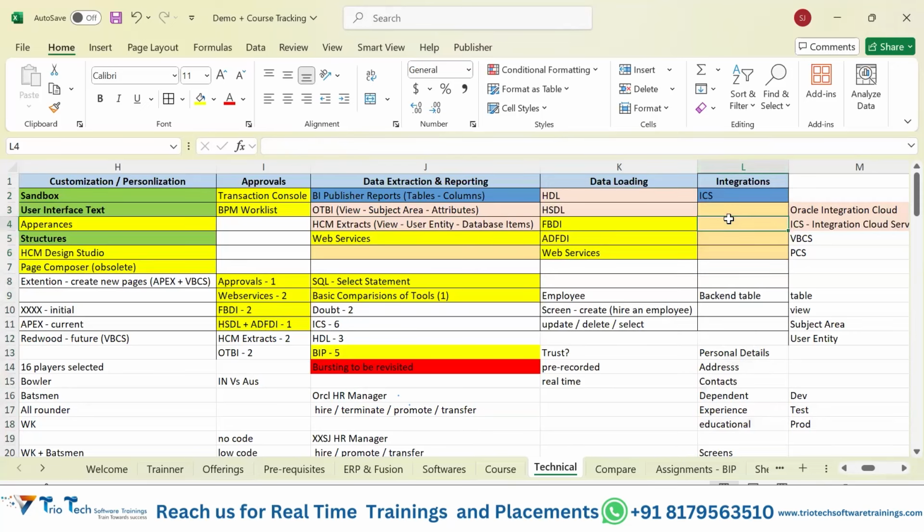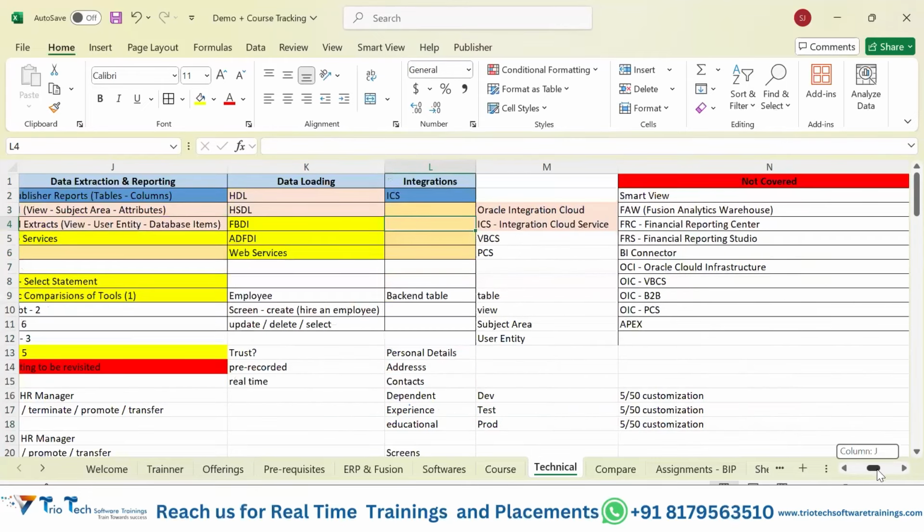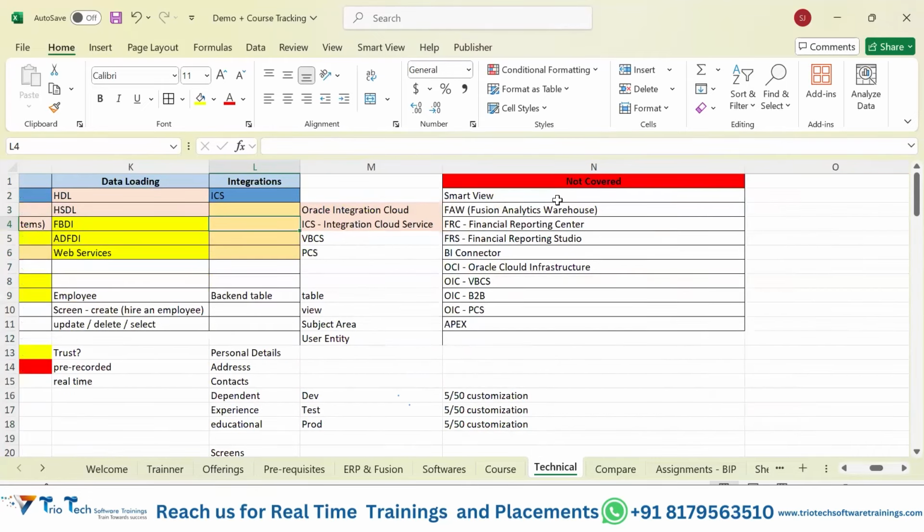Okay. If you have any questions related to the things, I have clearly specified what are the things which are not part of this particular curriculum. We are not covering these particular items as part of this curriculum. These are not part of Fusion technical training. These are altogether different analytical tools. This is a separate sort of technology that has been involved. And OCI is also not part of OIC.